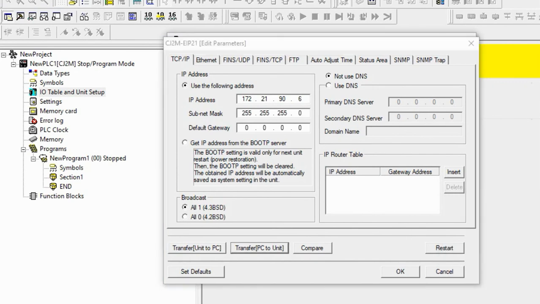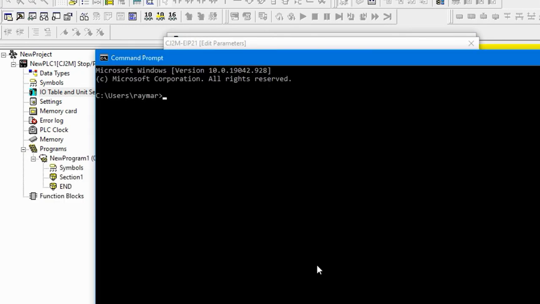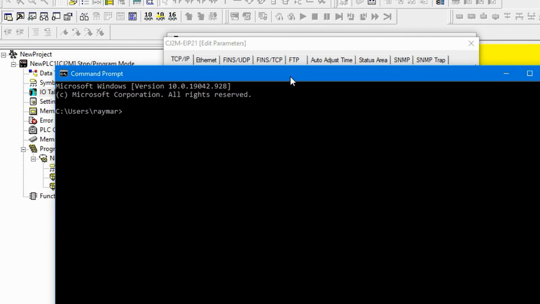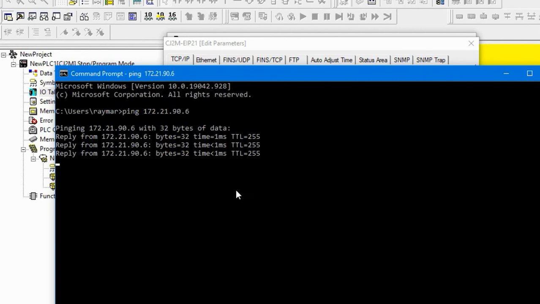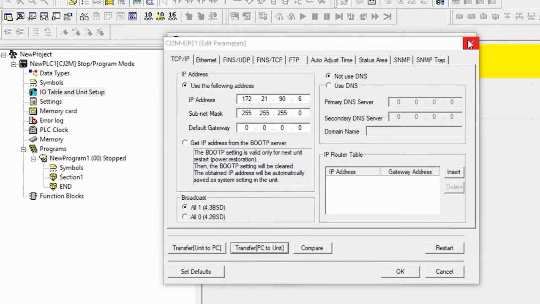If you want to double check that everything is okay, because remember I said at the beginning to plug this into an Ethernet port on a switch and then your PC to the Ethernet port, we can ping it. And we got a reply back from the PLC, so we have successfully changed the IP address to the one that we wanted. Once we're done, we can just X out.